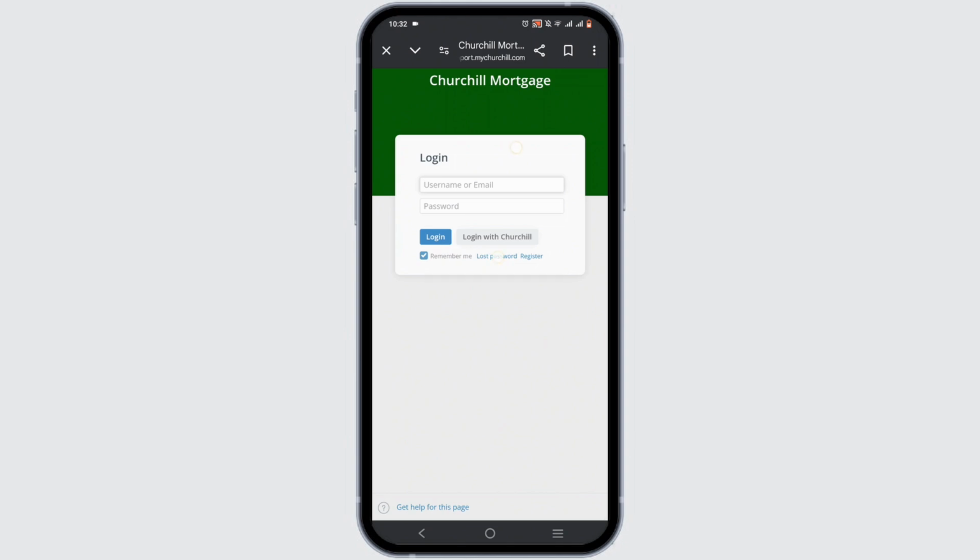Now, right over here, what you need to do is you can enter your username or email address and a password that is associated with your account. Then, tap on the login button. If you are new to it, you can tap on the register button to sign up for your Churchill account.